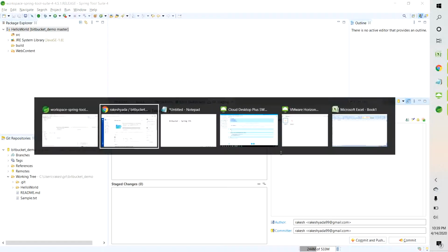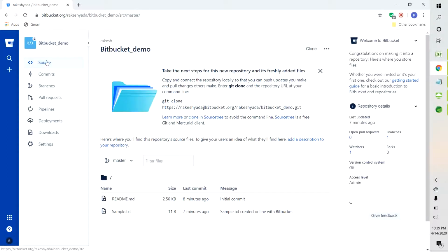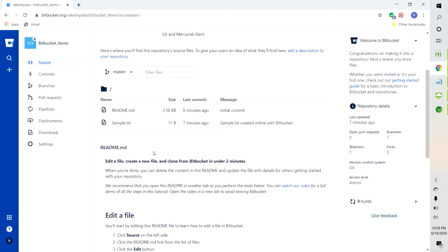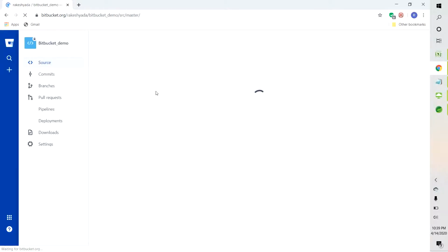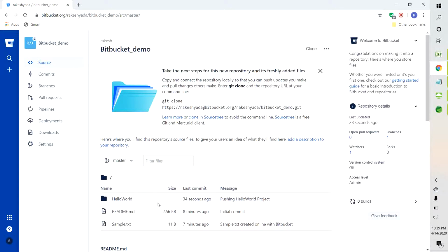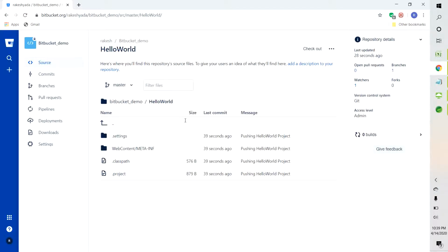Now let's see in the repository whether we have the data or not. It's not appearing, so let me refresh the page. Yeah, here we do have hello world, right?